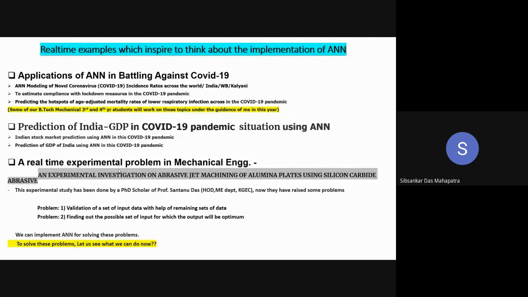Now, as a mechanical engineer, and since the mechanical engineering department has arranged this webinar, we should concentrate on real-time experimental problems in respect of mechanical engineering. I have given here one real-time example: an investigation on abrasive jet machining of aluminium plates using silicon carbide abrasive. That experiment was not done by me but by a PhD research scholar under Professor Shantanu Das, and he took a few data and asked me last year whether there is any situation where we can validate, test, and estimate with that particular data set.